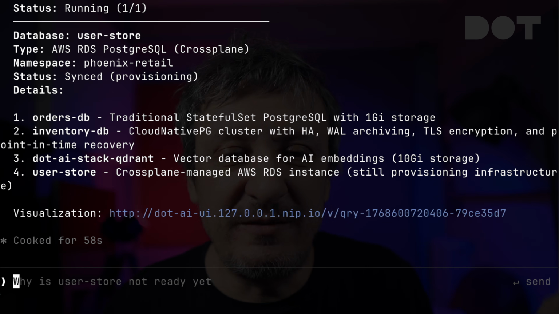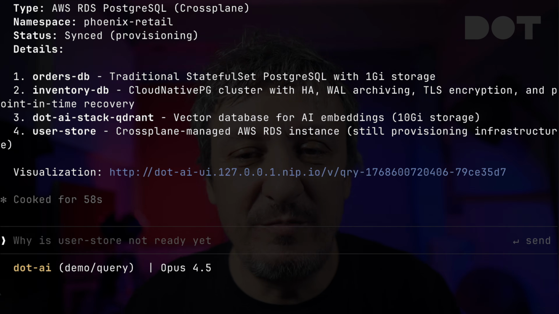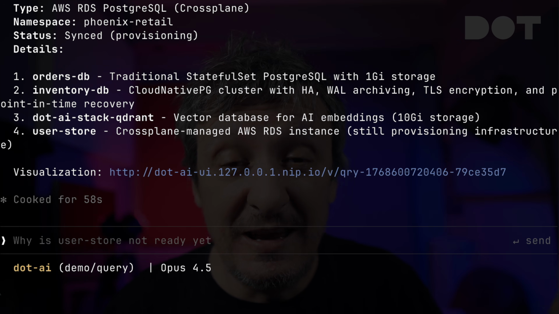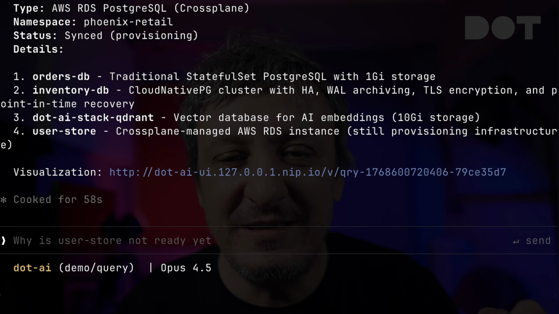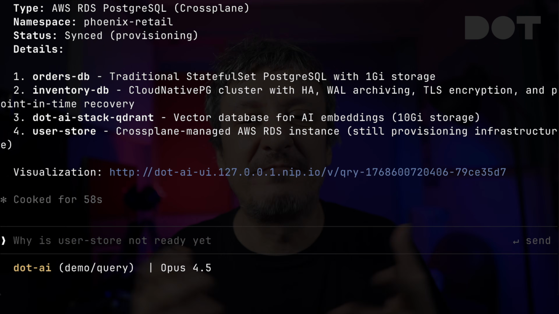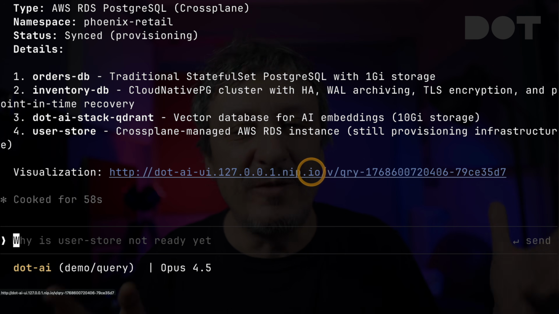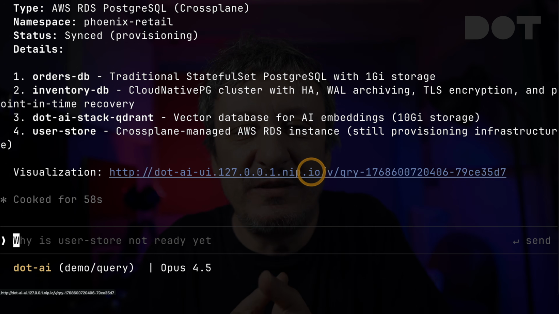One is based on a stateful set, another is based on CloudNativePG. There is the Qdrant vector DB where the actual data is stored, and there's an AWS RDS instance made with Crossplane. Now, as icing on the cake, that data is accessible from anywhere. So we can, for example, show it in a web UI.